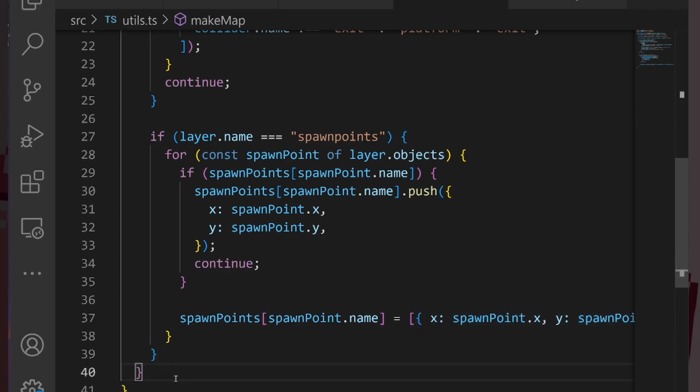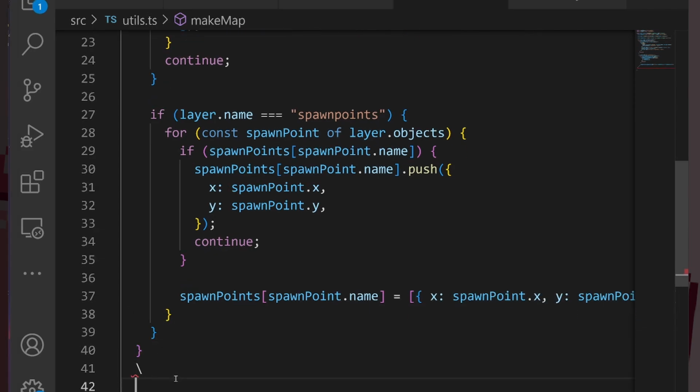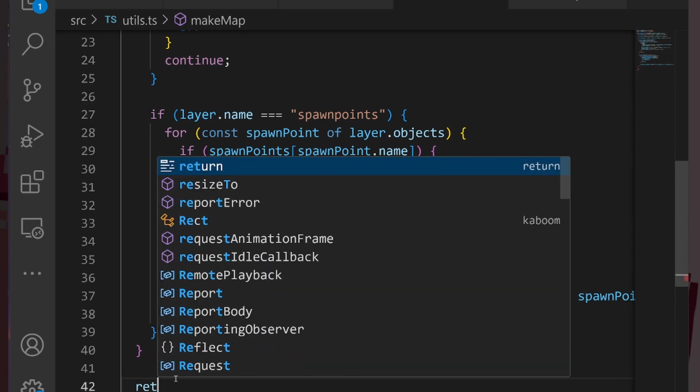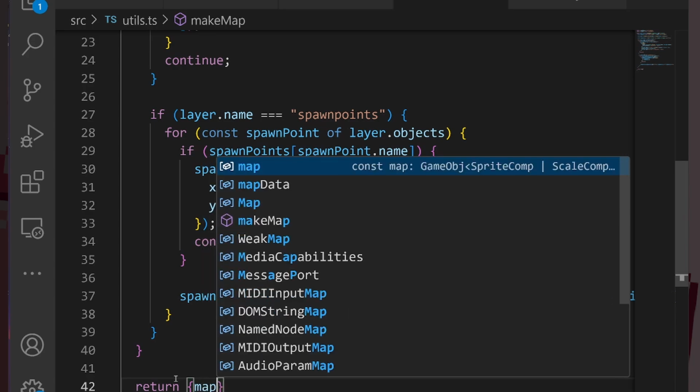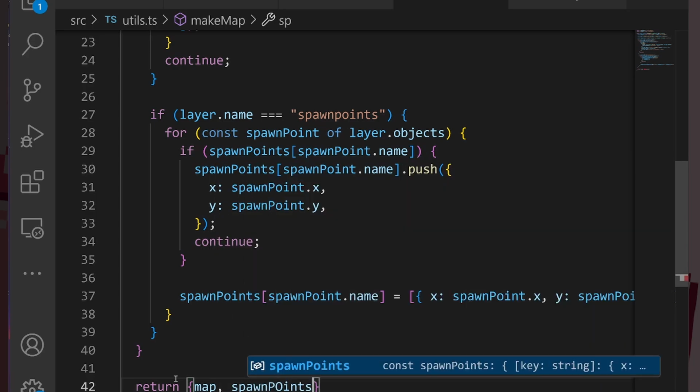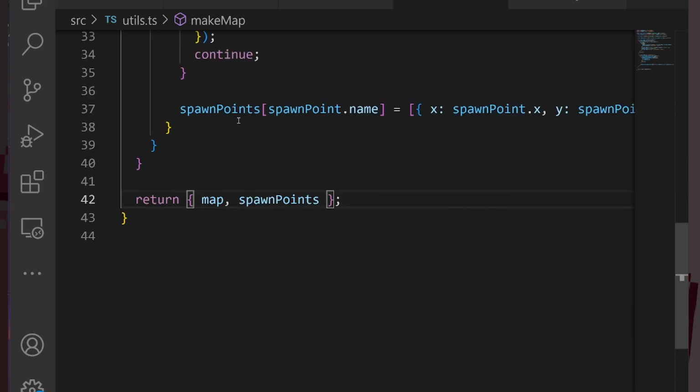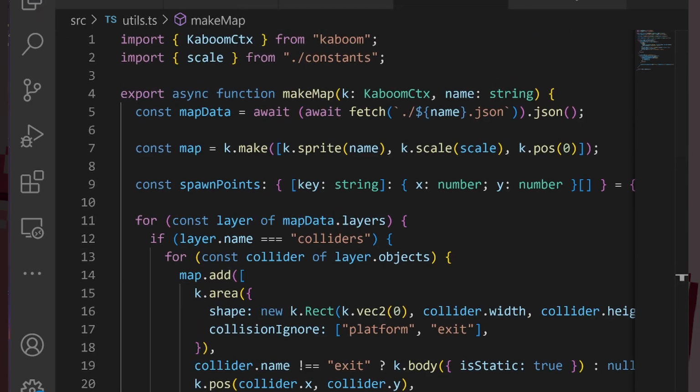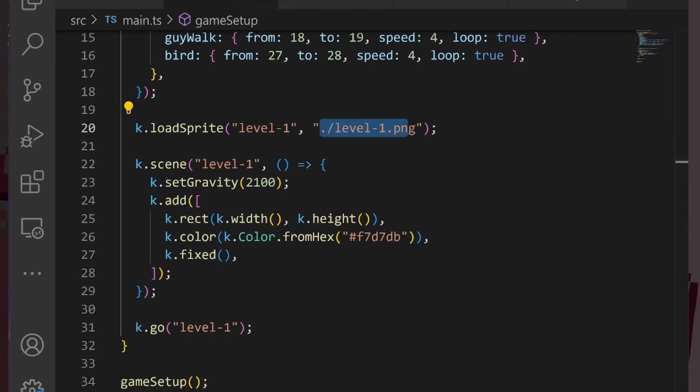Finally, at the end, right below here, we're going to return two things: the map and the spawn points object. Those two things are very important. And that's it. So we can go back to main.ts.